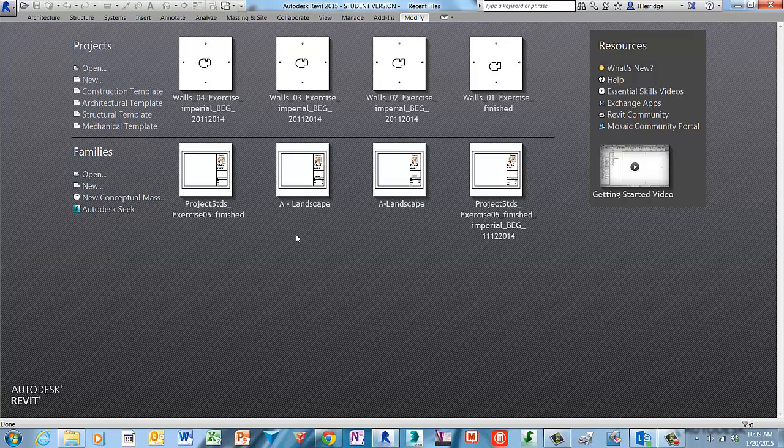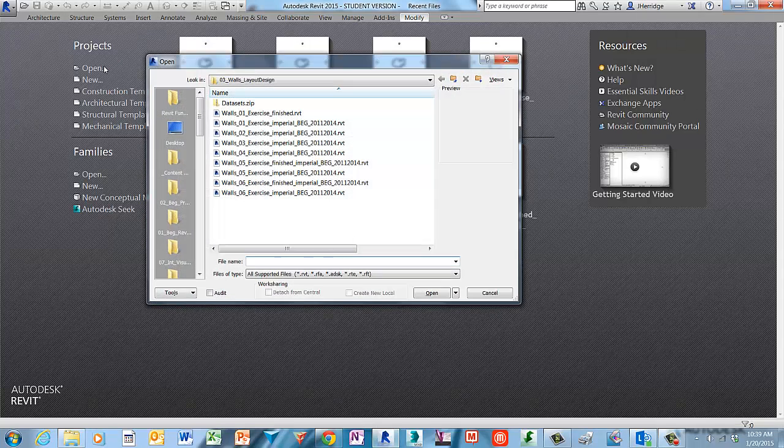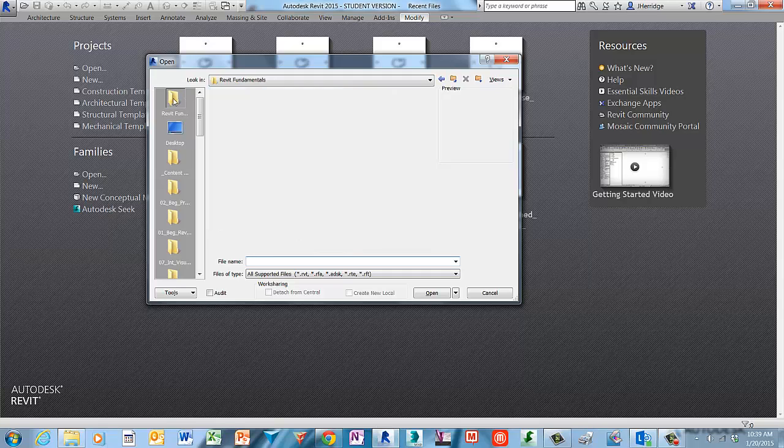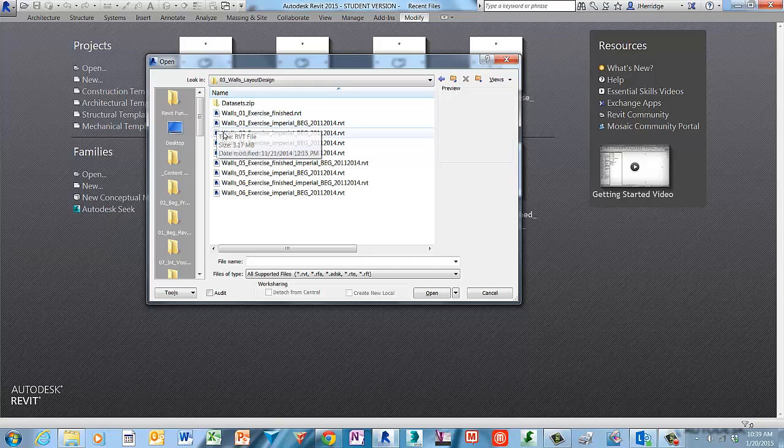Let's begin the exercise by opening up an existing file. Go ahead and click Open, and then navigate to your tutorial folder, and let's open up the file Walls 04 exercise.